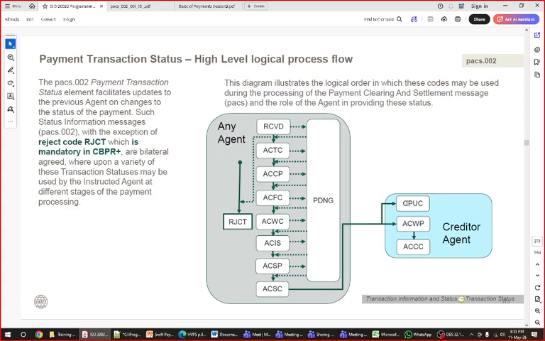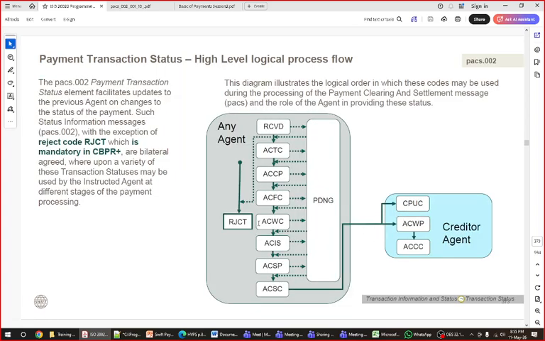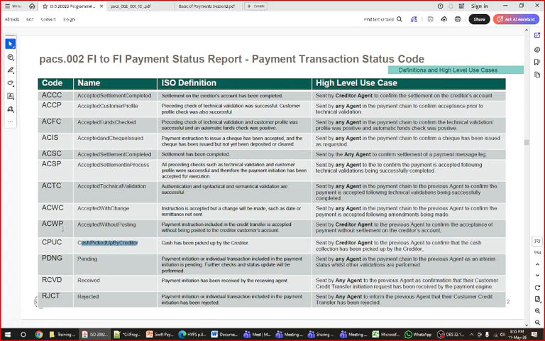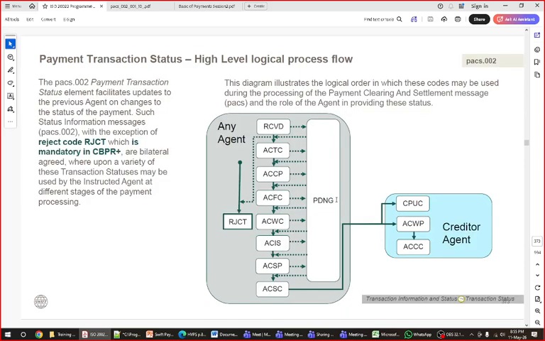So I'm just saying what is CPUC. CPUC, cash pickup by the creditor. ACWP, accepted without posting. ACCC, acceptance settlement completed. This is totally a positive flow. See, so many things they have covered here. And being honest, nobody can remember these things, and it's very tough to remember also.